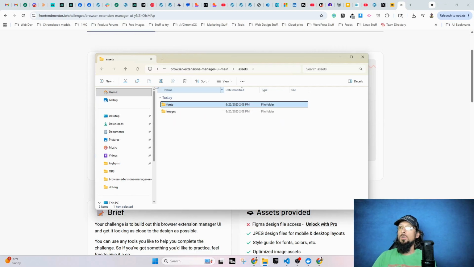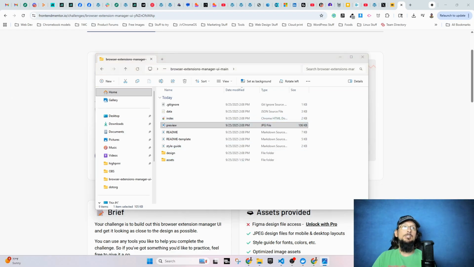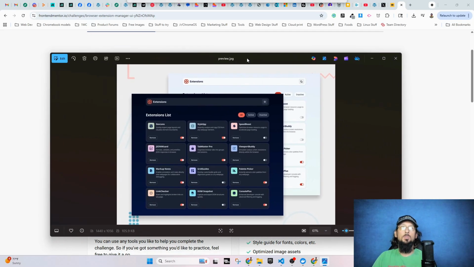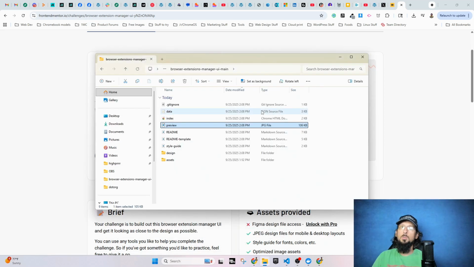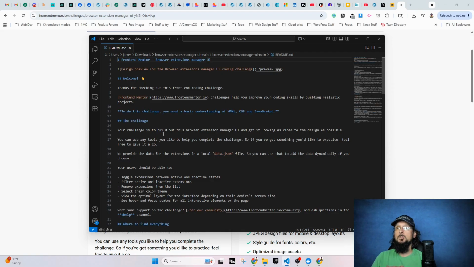Anywho, what else do we have in here? We got the images, we got the fonts, we have preview. Okay. Same thing we're looking at basically on their website. There's no Figma file. You have to upgrade to their Pro plan to get that, but I don't need that. There's a README. What's in the README? What are they trying to tell me about?